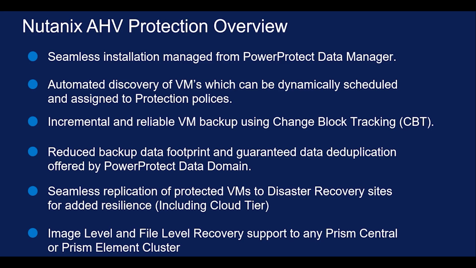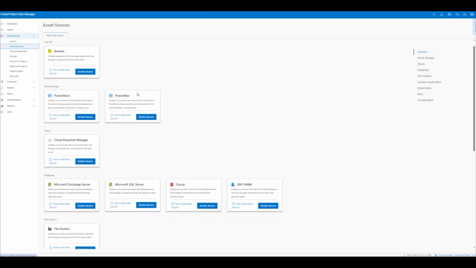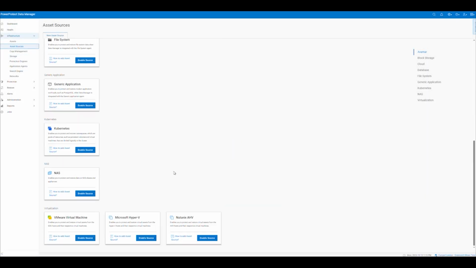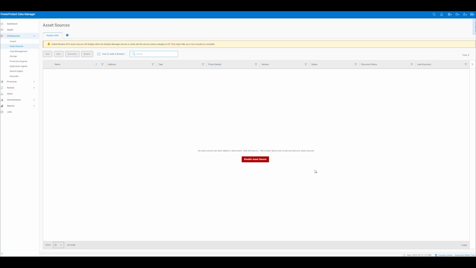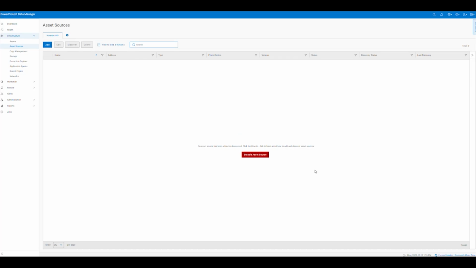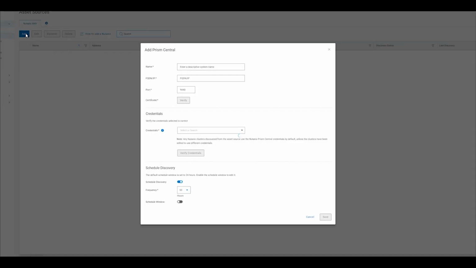Let's walk through how it works by logging into PowerProtect Data Manager. Under the Asset Sources menu on the left side bar, select Asset Sources and scroll to the end of the screen. Here, enable the Nutanix AHV Asset Source. Wait a few moments for PowerProtect Data Manager to enable the asset source. This process may take 1 to 2 minutes.